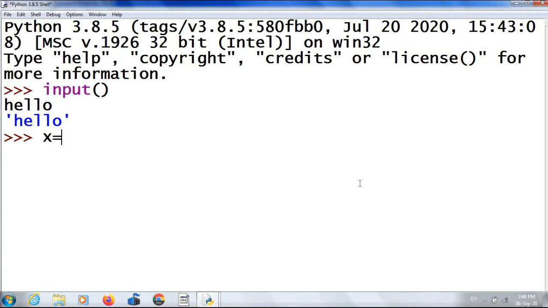If you want to store this accepted value to a variable, you can give like this: x equal to some variable name equal to input. See here a blinking cursor. Again I am going to input hello. What is the value of x? We will see hello. That is, the value inputted by the user is accepted by the function input and that value is stored in x.